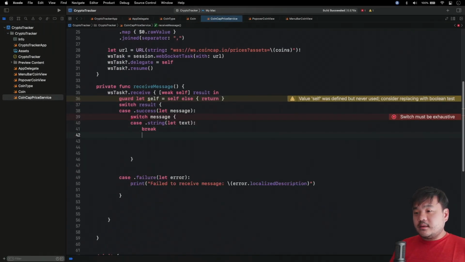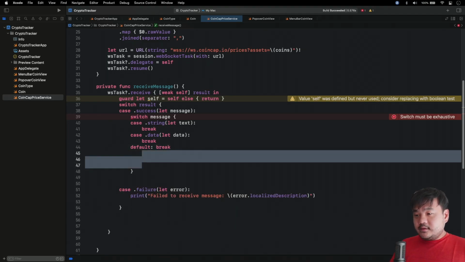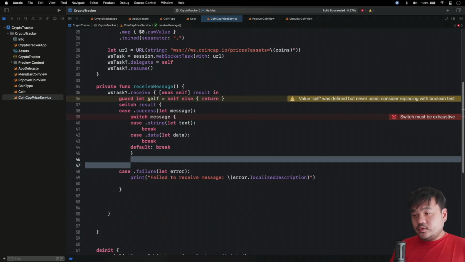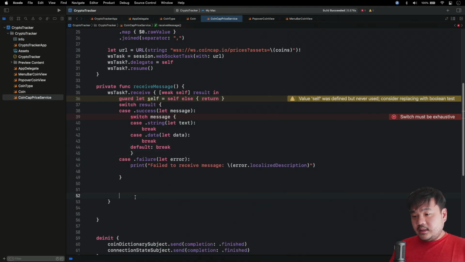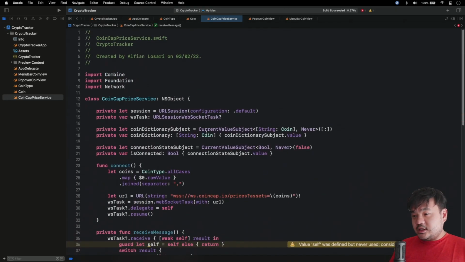Let's just break. And the second one is data, in case of binary data. Let's assign a short value of data here. Let's just break for now. And for the default, let's break. Okay, so basically let's create another method to basically decode the message and convert it to this dictionary.